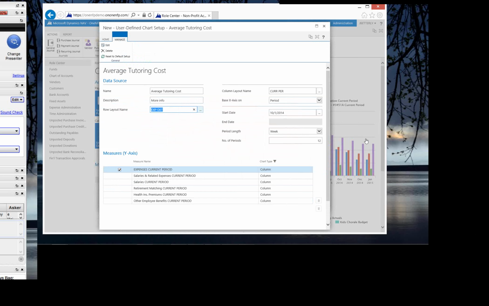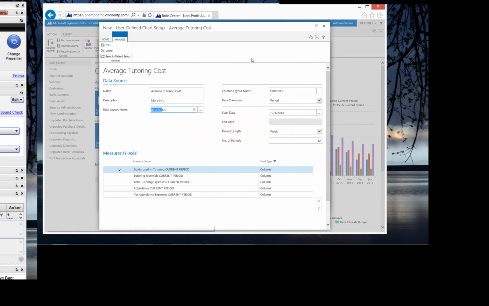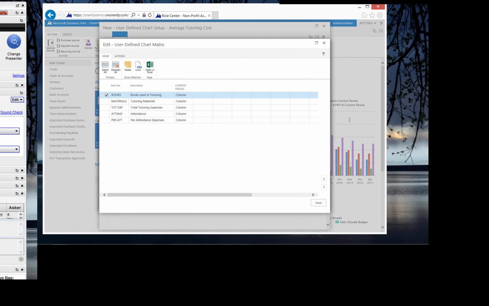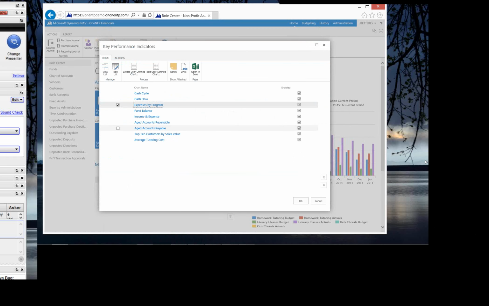So let's switch back to the one that I wanted to use and edit. And I actually don't think, let's see, let's not bother showing the detail lines, but we'll show the total expenses, the attendance, and the per attendance expenses. All right, so now we've got it defined, so we can close this.